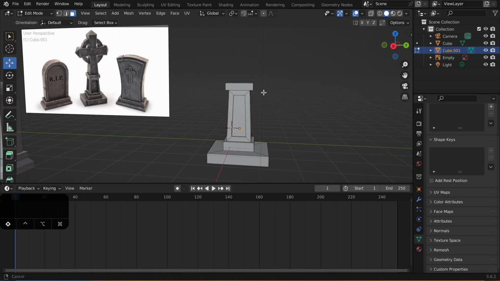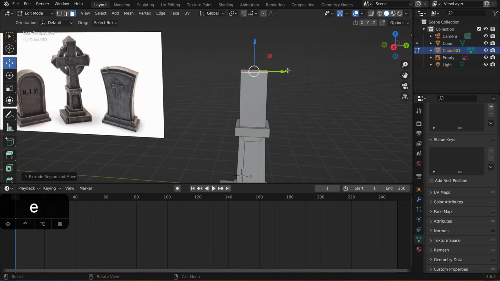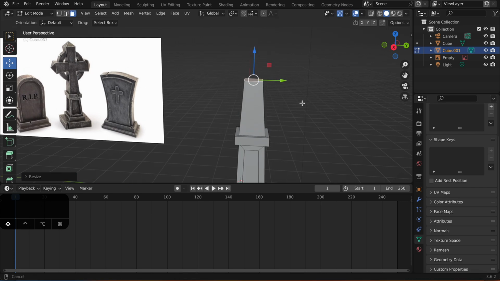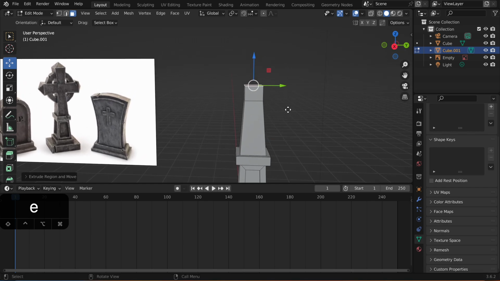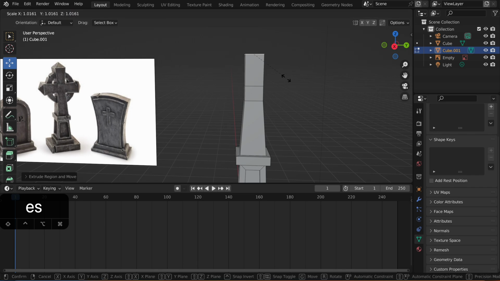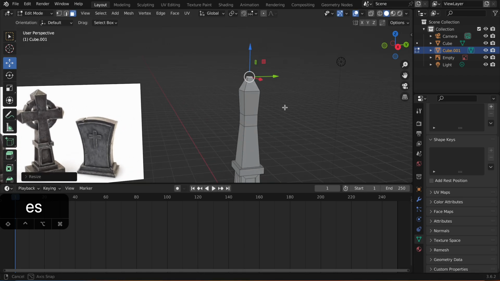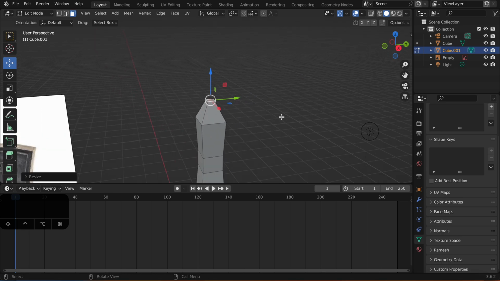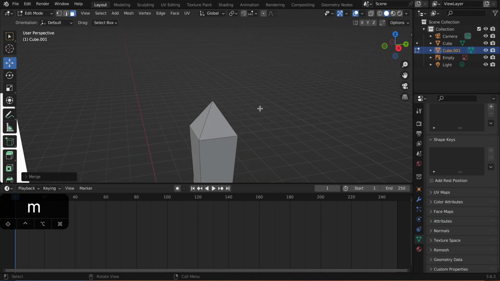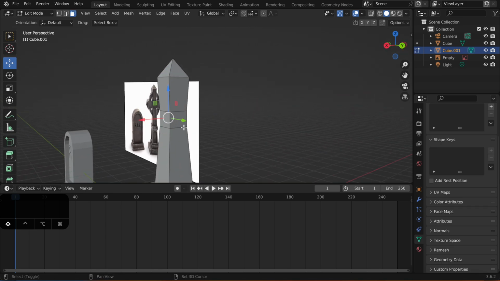Okay, so we're going to grab this face up here, and we're going to hit E to extrude back up. So we're going to taper this, and we'll extrude again, and just make like a little square shape, and then we'll extrude again, and then we'll scale that back out so it tapers back up, and then we can extrude again, and then we'll just scale that in really small so we have like that diamond shape. If you want to make it pointy, we can press M, and we can merge at center, so now we have a point.